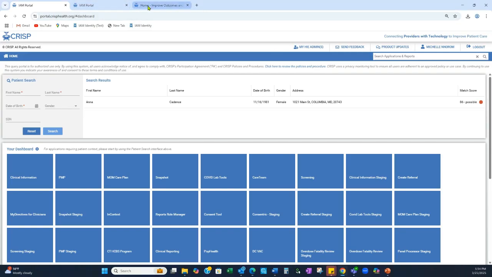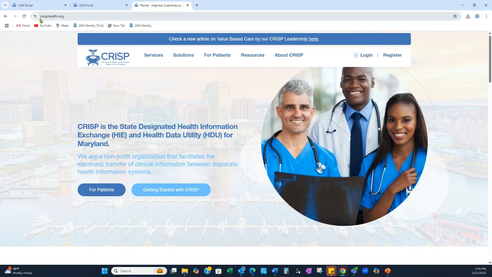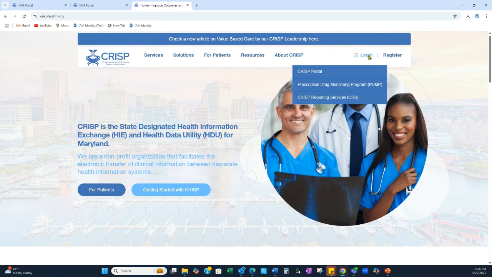And so the best way to do that is to go to crisphealth.org. Once you go to crisphealth.org, this will be the main page that will come up. And then you'll click login, and then where you're logging in is in the CRISP portal. Once you click on the CRISP portal, it will prompt you to use your login credentials.